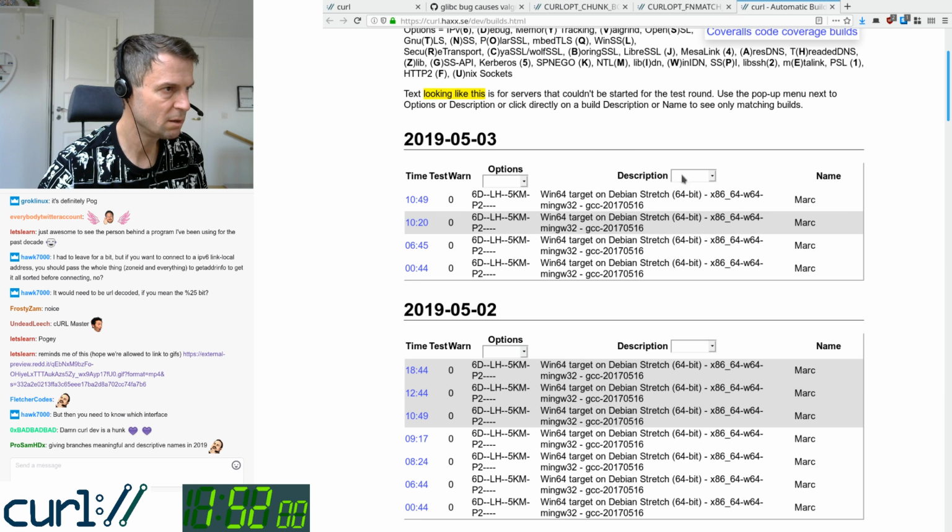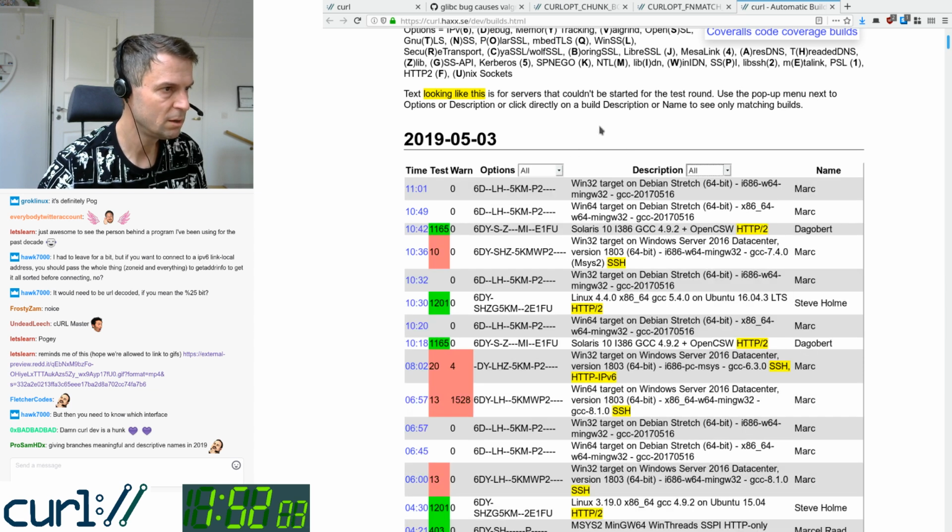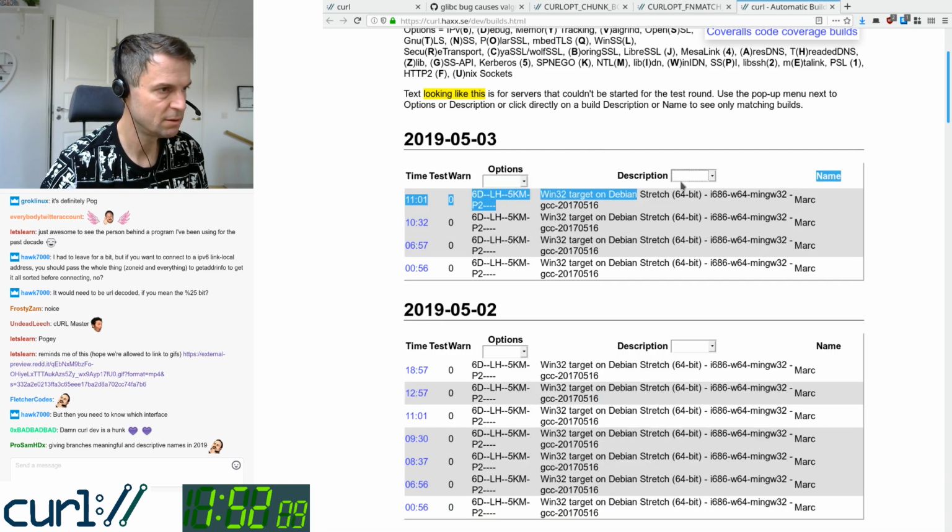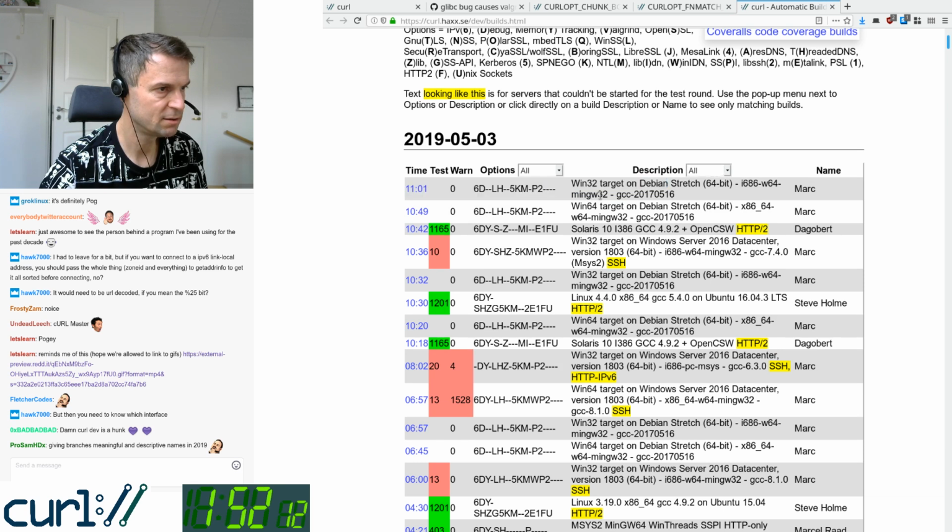Oh, I clicked on something. All. So it shows you here the time when it ran. Here's the description of the, annoying, I can't click on it.